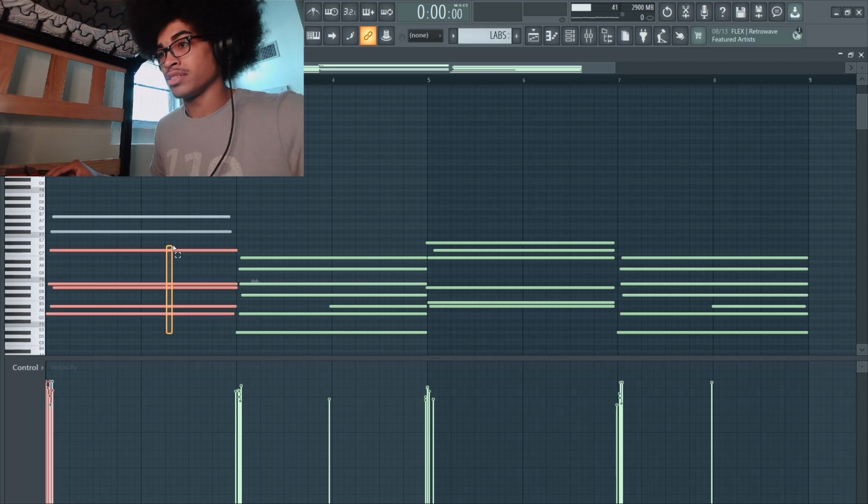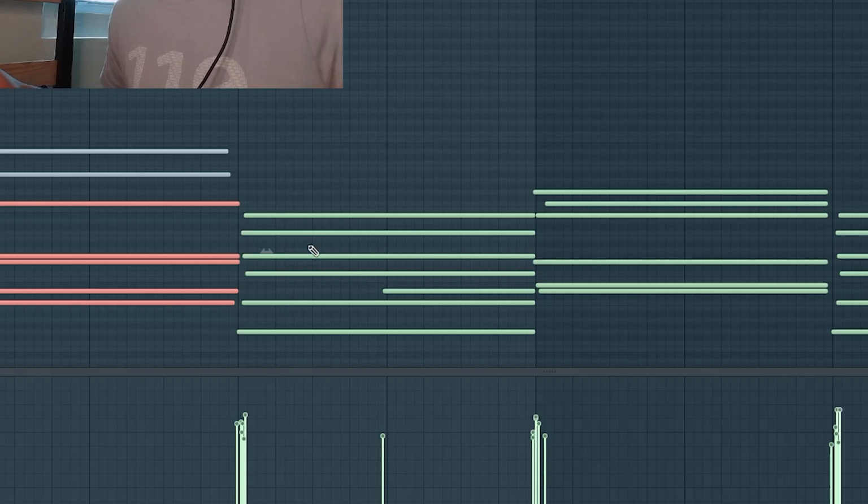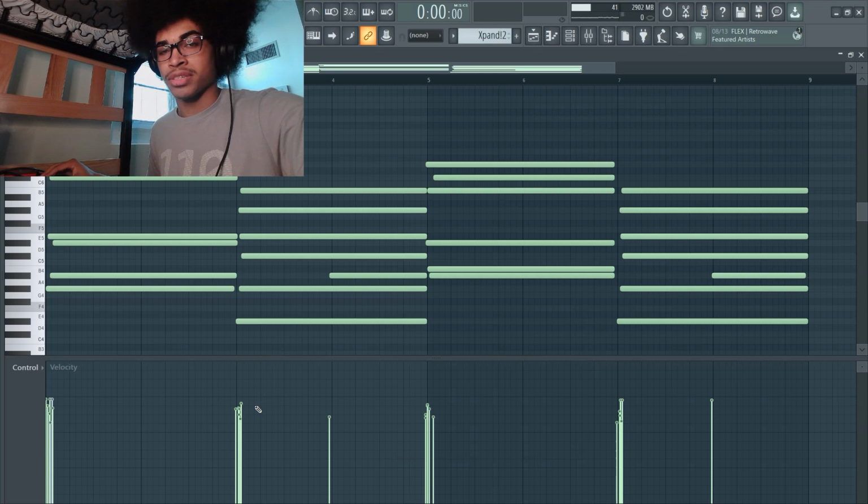And after that, I just duplicated it over and I brought it down 5 semitones to add more to that dark kind of feel. I also added a few more notes so that the second chord was thicker than the first chord. After that, I grabbed a pad from Expand and just copy and pasted the same chords.